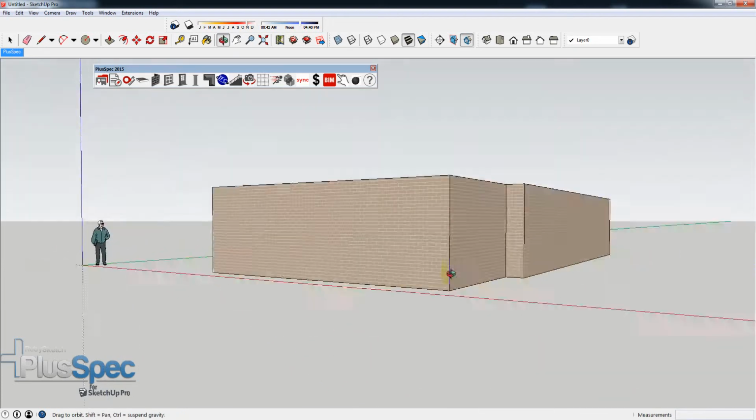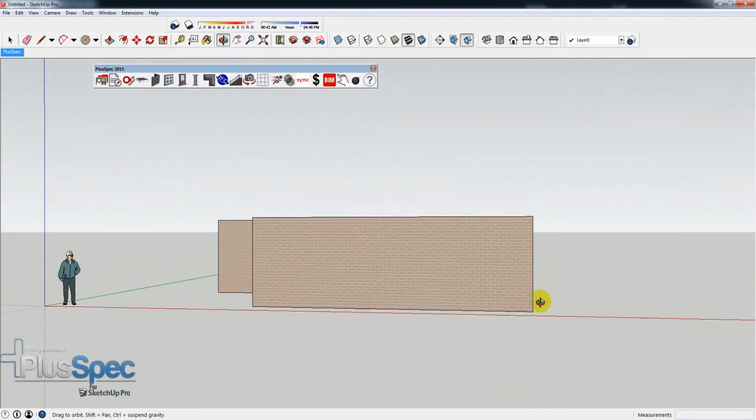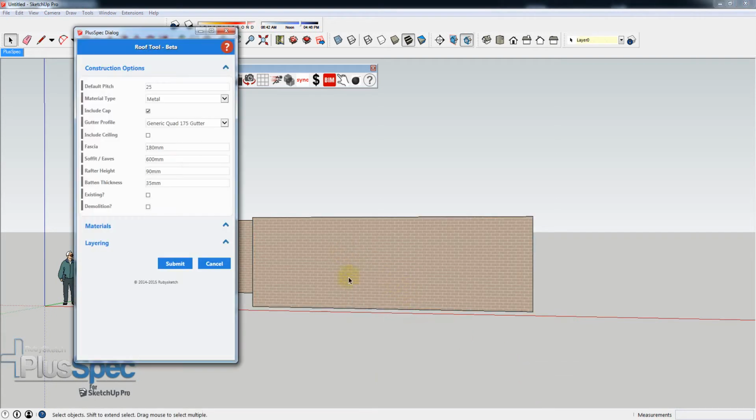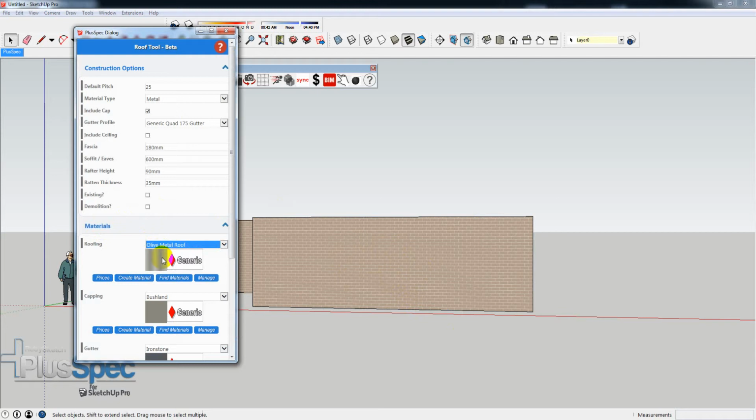So what I did is I simply drew up a few walls there. It's just a bit of an example. To give us a little bit more realistic view, I'm going to put a roof on, so I'm going to generate roof from walls. And if you're doing the exterior and interior design, you might want to change the colors of the roofing, and you can choose a whole heap of different colors there, and same with cappings and so on.